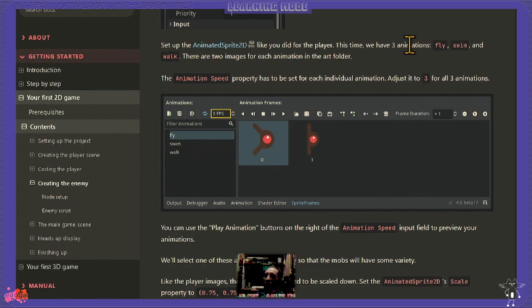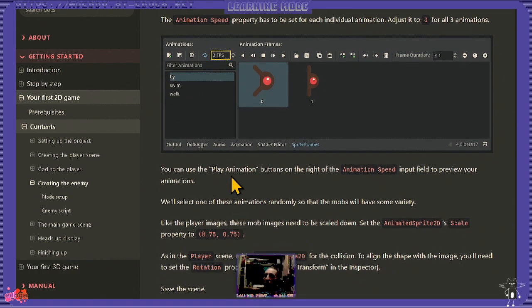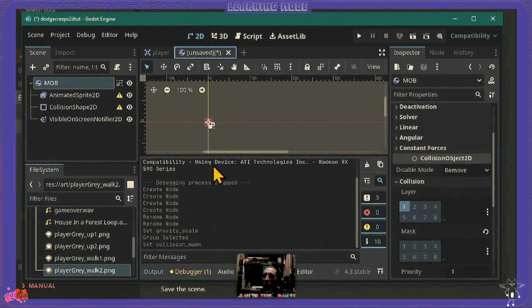This time we have 3 animations: fly, swim and walk. There are 2 images. Animation speed, I guess that's the 3 FPS, 3 frames, meaning 3 pictures. Okay, 3, you can use the play button on the right of the input field to preview. Okay, so let's see if I remember everything.